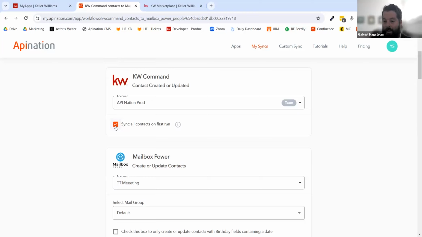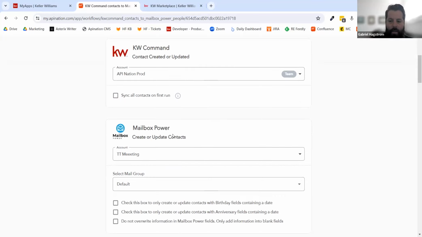If instead you just want to say, you know what, I've got so many contacts in KW Command, it's going to make a mess in Mailbox Power, don't do that. Just uncheck that box, and then it's just going to pay attention from today going forward. So if I get leads coming in today, they'll go into Mailbox Power. If I've had a lead I worked with last year, he calls me and I update his email address, that person's going into Mailbox Power because I updated them.